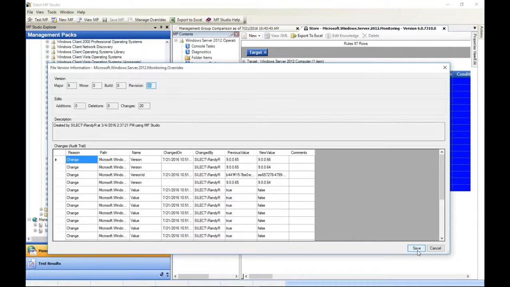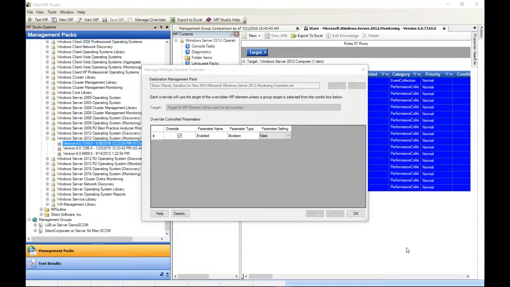I don't know if you know this, but if you make a change in the Ops Manager console, it doesn't automatically change the version of the override MP. You have to do that yourself. You have to manually go in and choose to edit that. If you make a change in MP Studio, we're automatically incrementing the version of the management packs. And here's the history. Hit save.